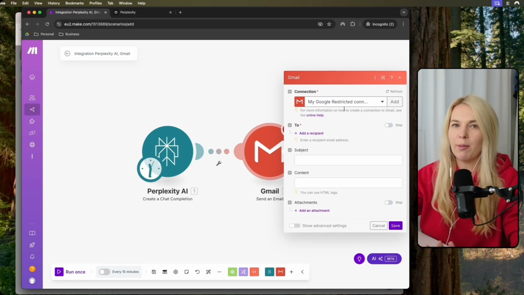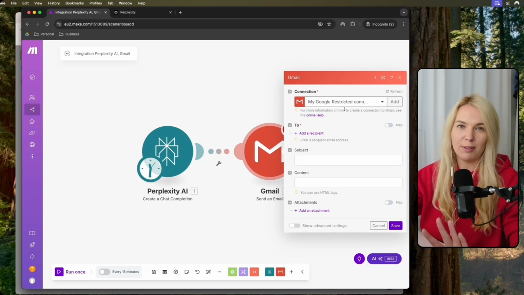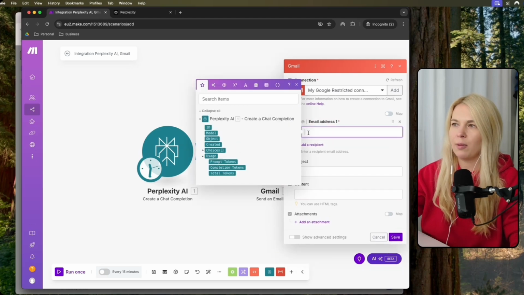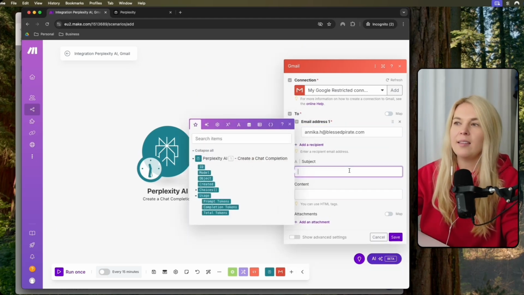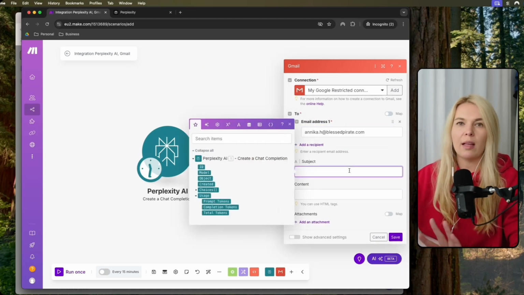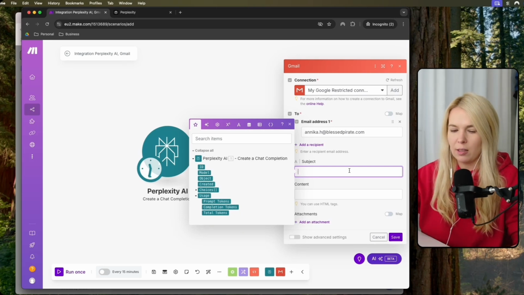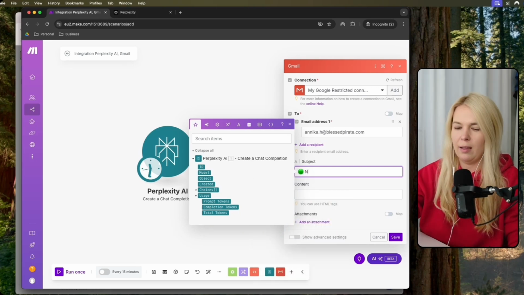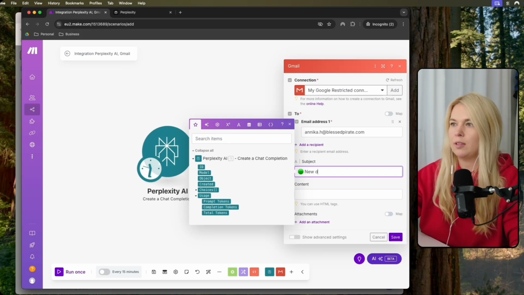So I'm assuming everybody has a Gmail account, so we don't have to go through that setup. And now next field, add a recipient, and we're going to add our own email. And then the subject line, we can just put something that we recognize that this is from this bot. So maybe we can use an emoji. So let's say this one and let's say new daily topics.